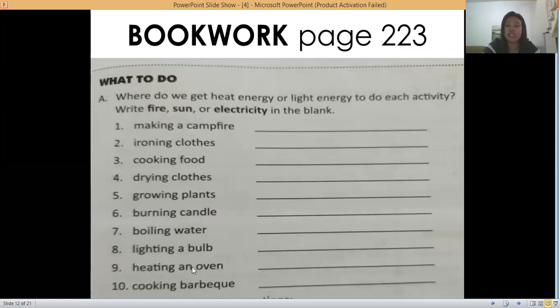Number 9, heating an oven. Heating an oven. Where do we get it? Fire, sun, or electricity? And the last one, cooking barbecue. Cooking barbecue. Fire, sun, or electricity?